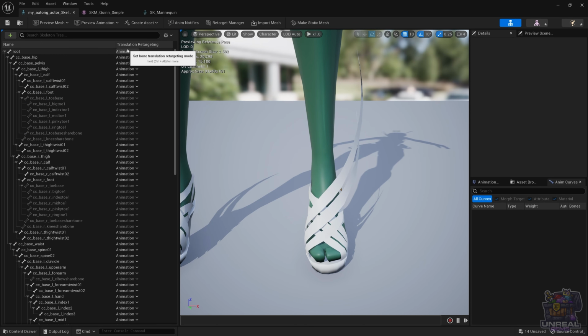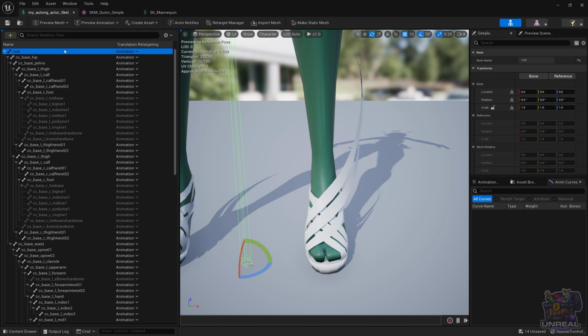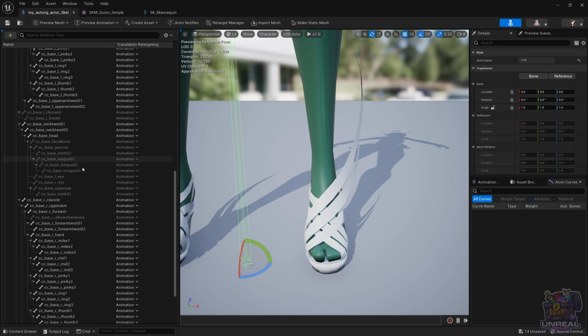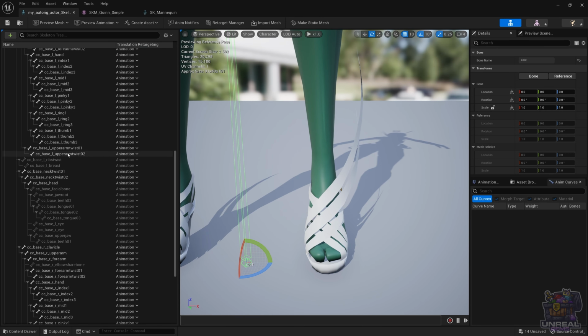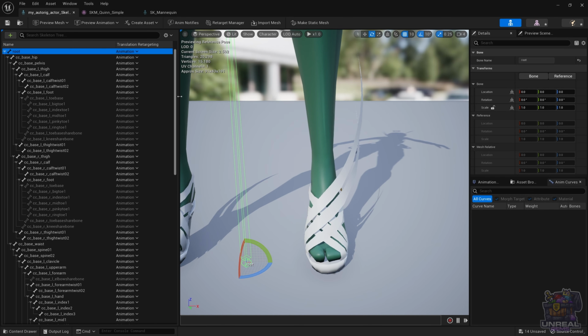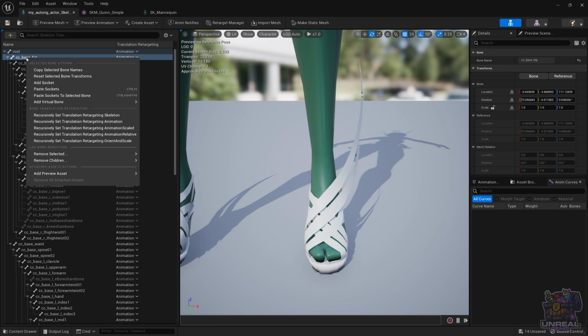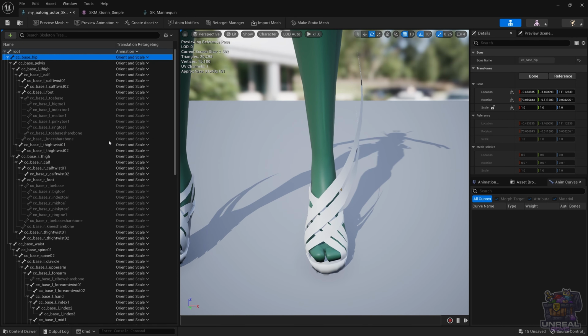Let's go ahead first, and in our skeleton editor we are going to choose the translation retargeting options. We need to set everything to animation initially, so the root and the IK bones are animation, and then from the hip on you can choose orient and scale.